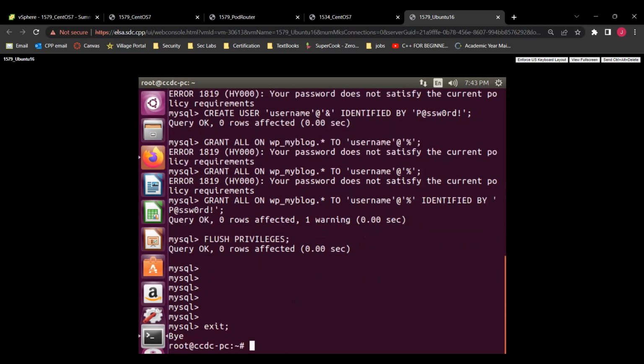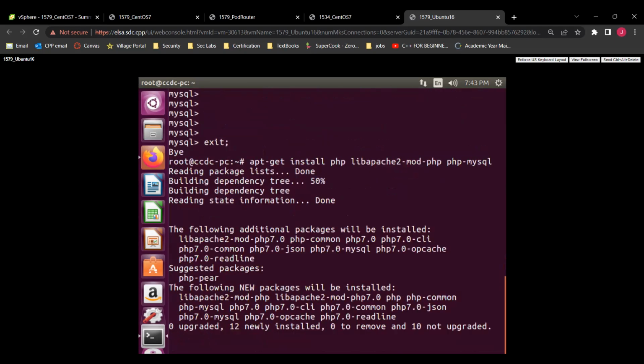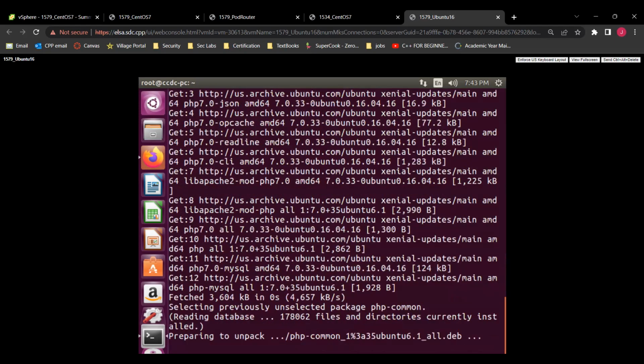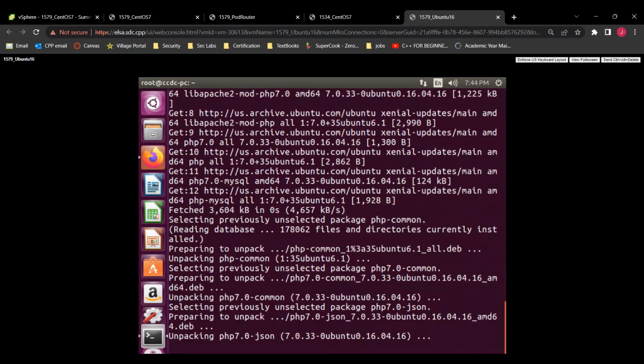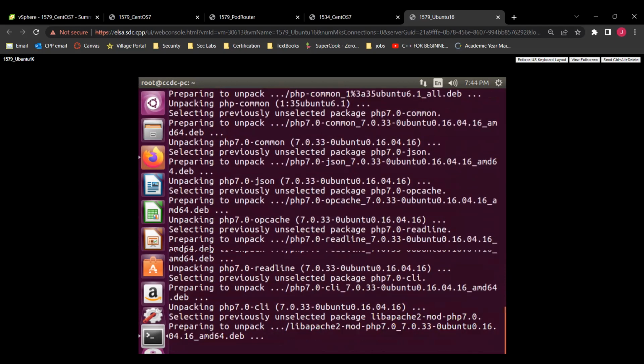Cool. All right. So going back to setting up our website, we're going to download the PHP packages we need. So we need to do apt-get install php, libapache2-mod-php, and then also we have php-mysql. Mod has a dash in between. Again, they can't see it because it's at the bottom. It's gone. I'll just let it install and then I'll show you guys the command after.